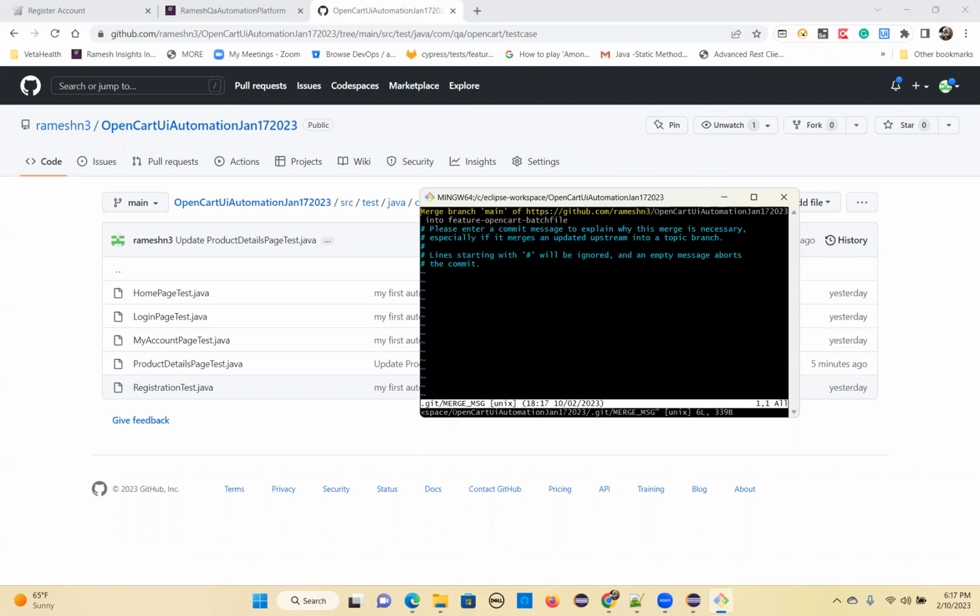See, you got something. Please read this carefully: merge branch main into your feature branch. Please enter a commit message to explain that. So this is the vi file, so you have to edit. If you want to edit, press i. It will go to insert mode. Then you add your message, and that will be the commit message.